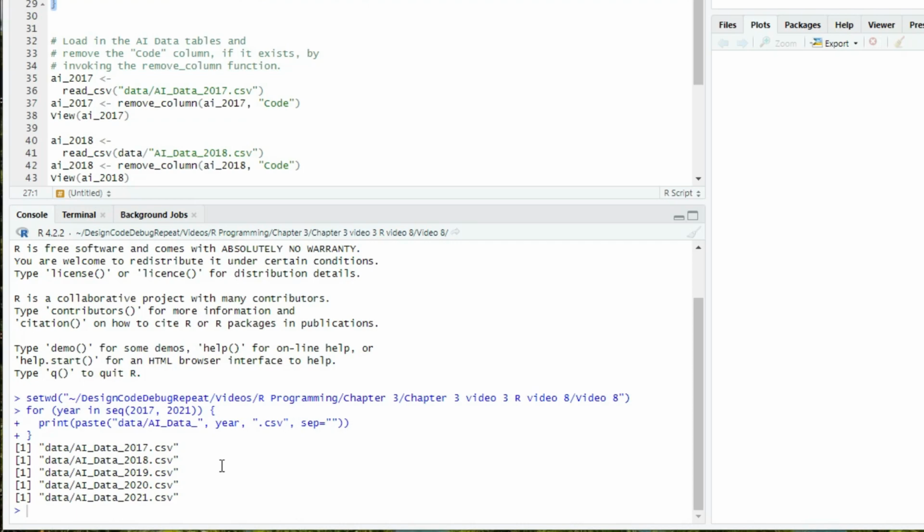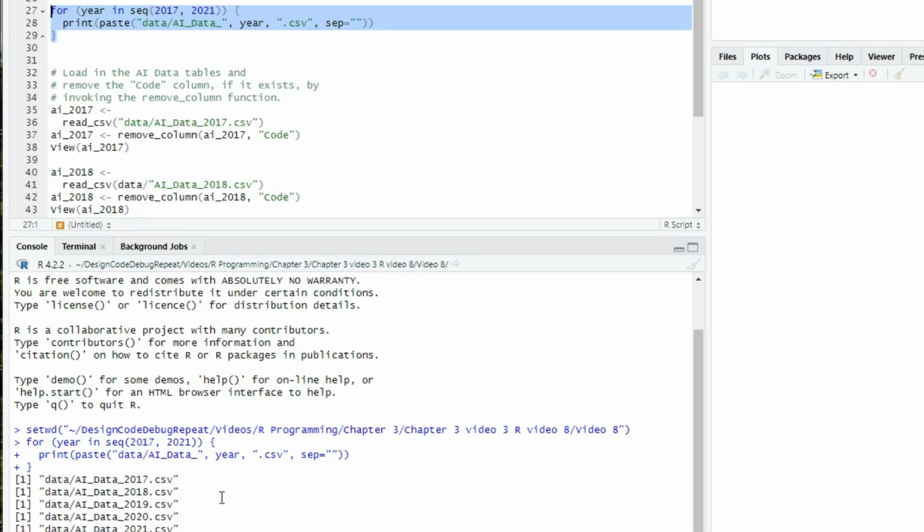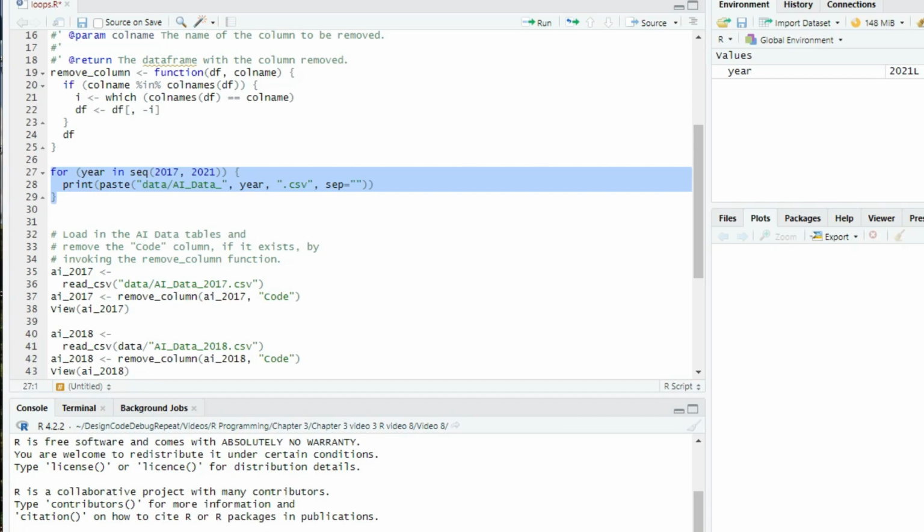Later in this video, I'll show you how to write our loop so we get the file names from the operating system. But this is an excellent way to illustrate a loop because we're looping over something very simple, a list of numbers. Now let's modify this a little. Instead of printing our path names, let's store our path names in a list. A list is a data structure in R that is similar to a vector. It's an ordered collection of values.